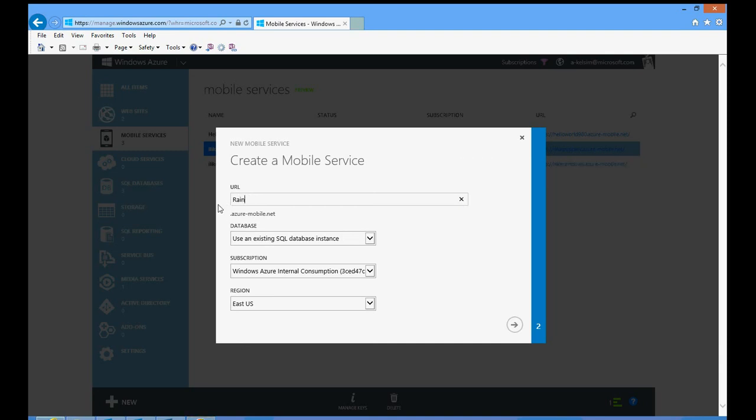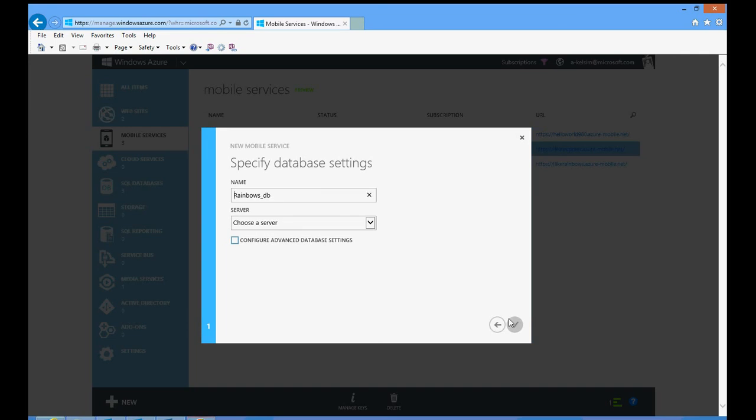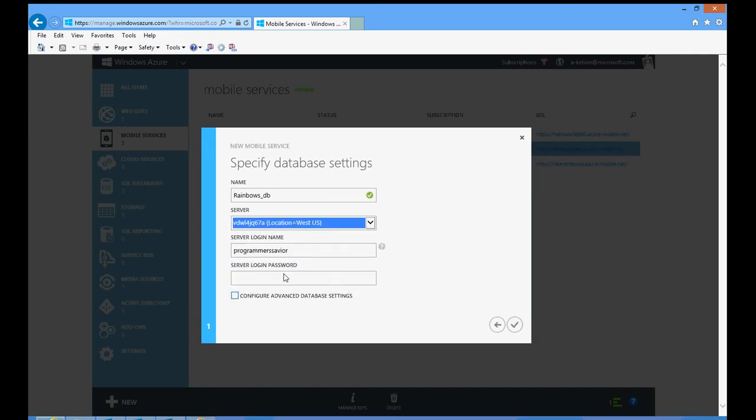I can't spell rainbows correctly. And then you can also choose to decide which database you want to put it in. So you can choose an existing SQL database instance, or you can just create your own. I'm going to choose to create my own today. And then finally you just choose the region, click Next, and choose the server that you want to use. And of course, log into the server that you want to use.